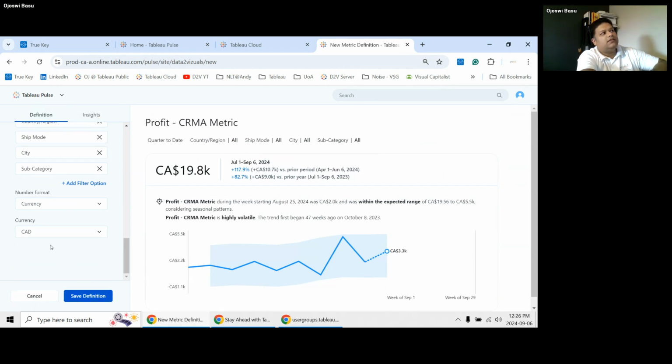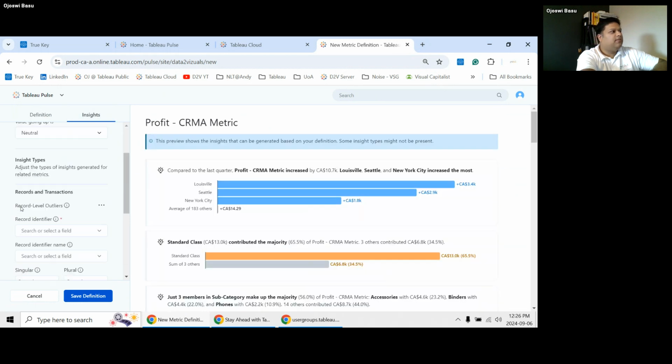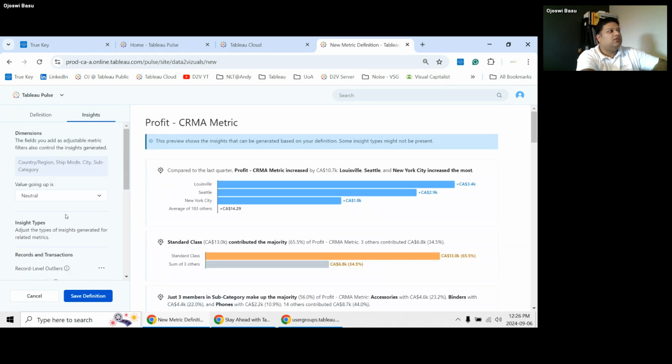And then let me show you the second tab. So all of this is the definition. On the insights, which is the second, there are a few other options. Value going up. If you leave it as neutral, it will show up as blue. If you show it that anything that's going up, is that a good thing or a bad thing? In this case, profit, a dollar value that is increasing, would be a favorable thing, right?